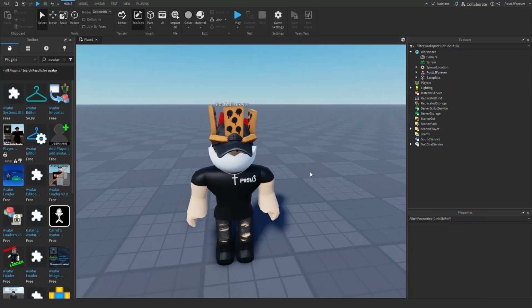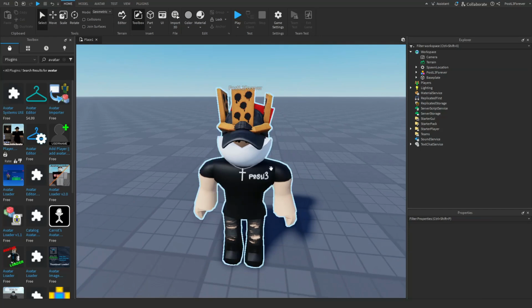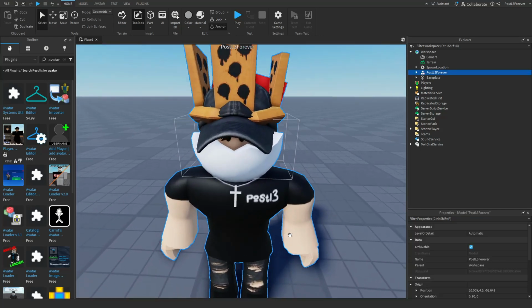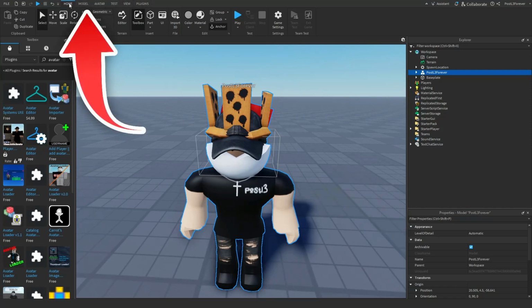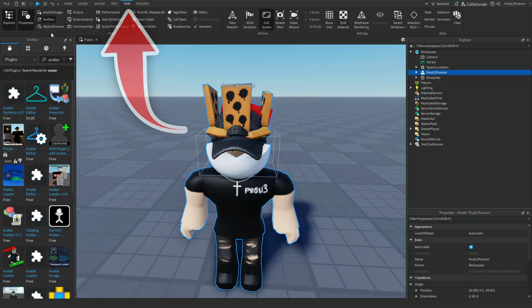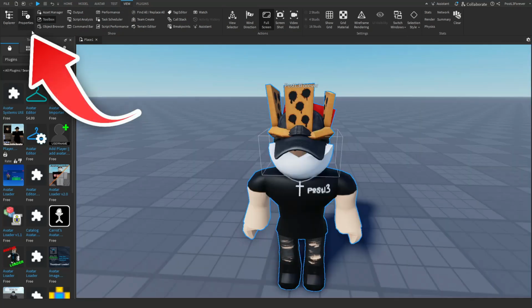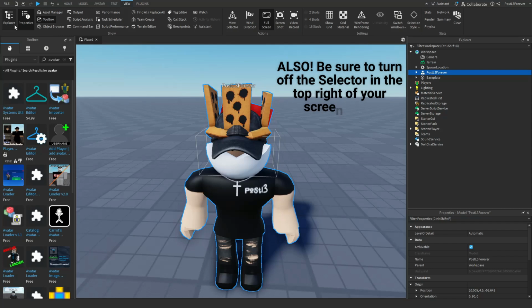So here we are. I have my character, and what we're gonna do is click on him. And if you have your Explorer open, I like to have my Explorer and Properties tabs open. And if you don't know how to do that, go back up to the tabs up here, Home, Model, Avatar, Test, View, Plugins, and click View. And then right here it says Explorer and Properties. You want to click those and open those.